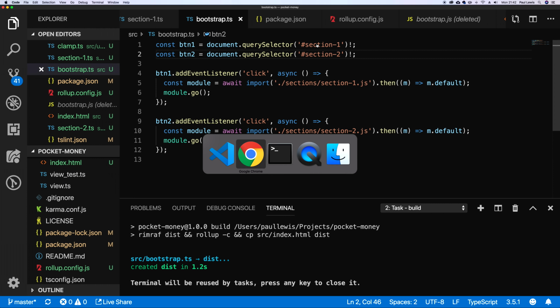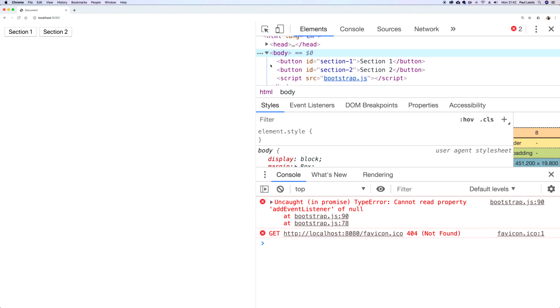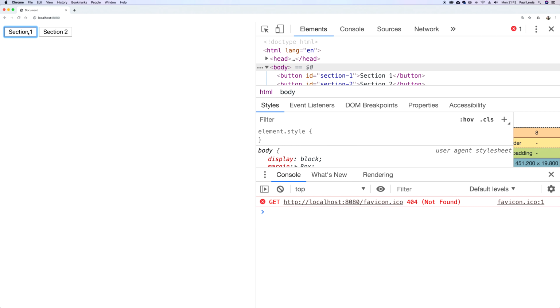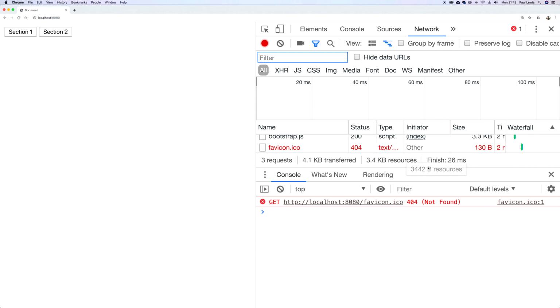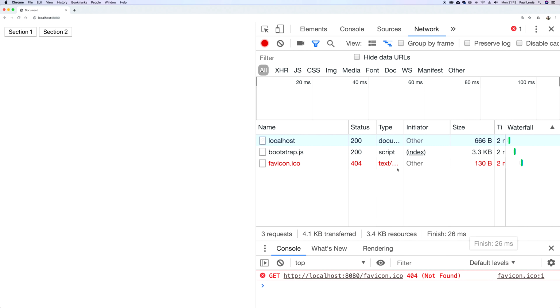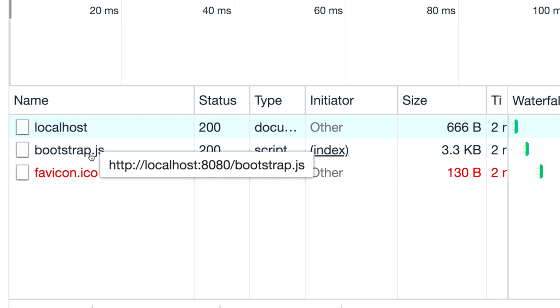And we're done. So we'll go back across over here. Got it this time. Section 1. Hey! And section 2. Way! And let's have a look in the network panel. You see what we get here right at the start. I'm just going to bring that down. There we go. You see, all we've done is we've loaded the Bootstrap.js, but not the individual sections.